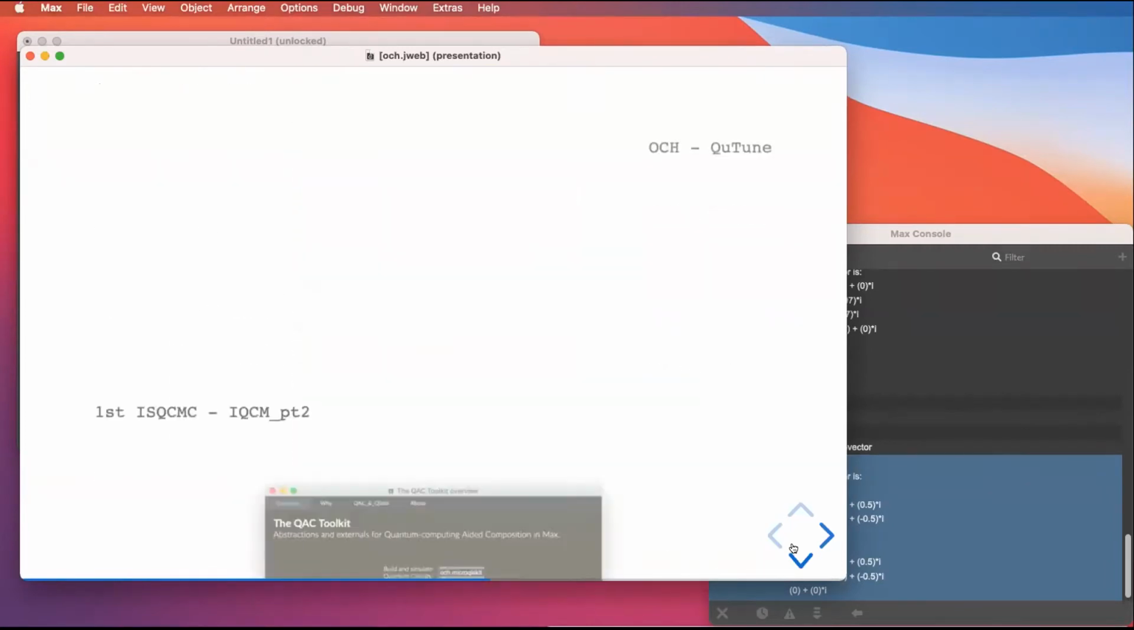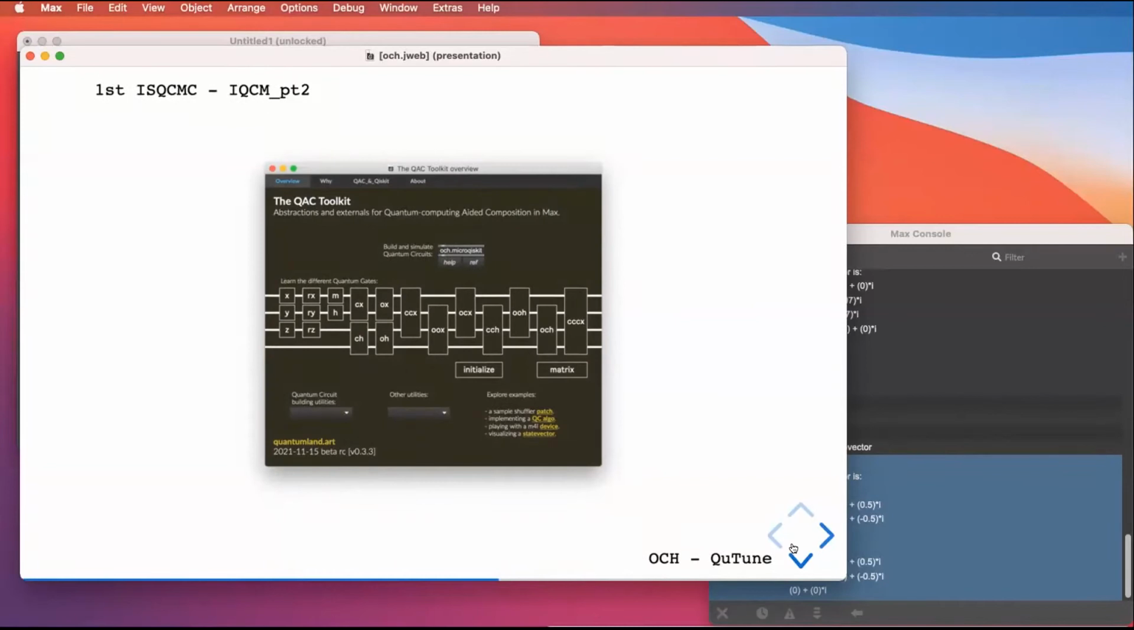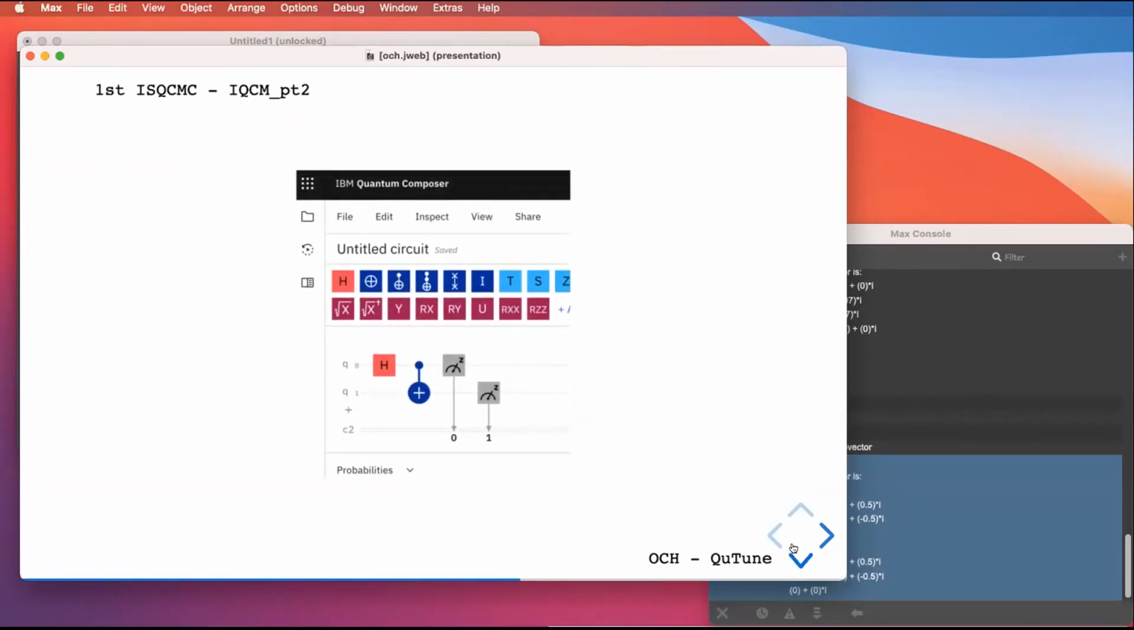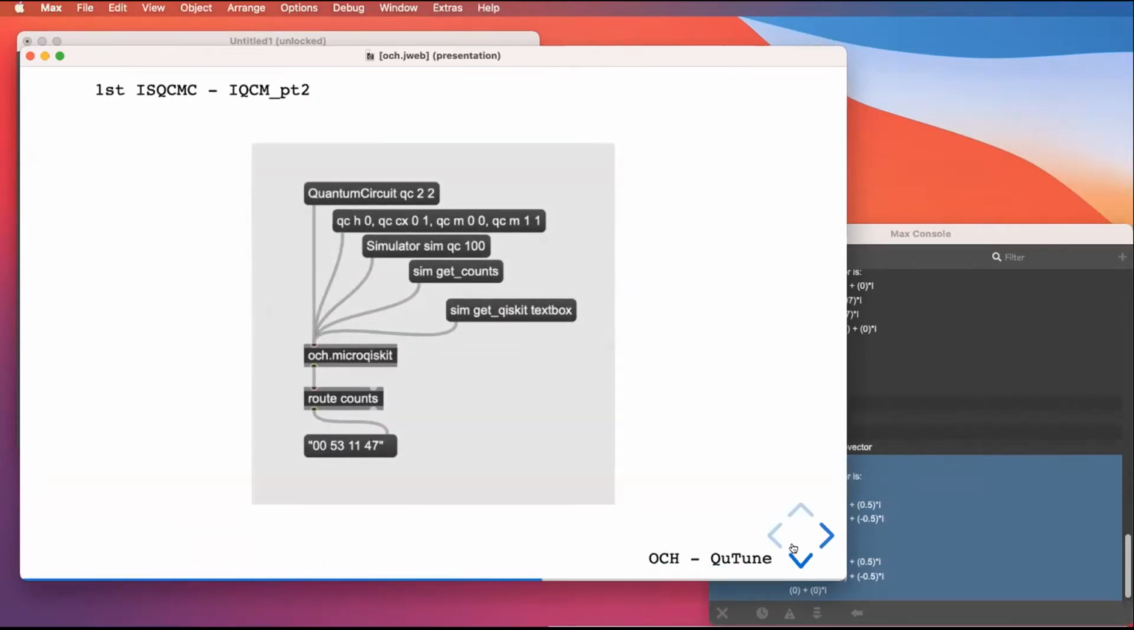And after the break, we came back to Max to explore the QAC toolkit, a package for Max that I have been developing for the last 8 years that allows you to build and simulate quantum circuits inside Max without even touching Python. We decided to first recreate our original circuit from the beginning of the session in Max, and it looked like this. But now we are also able to simulate it, and we saw some counts.